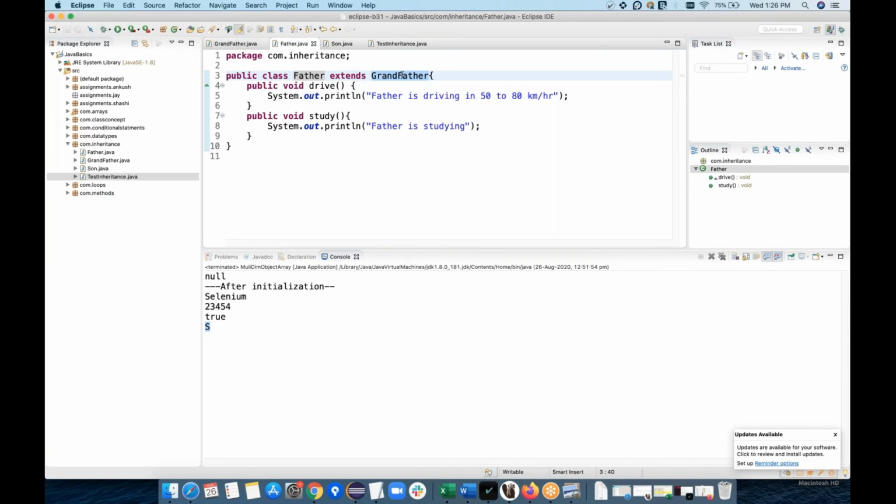Here it says father is not top level because we can see the extends keyword and there is some other class called grandfather. So control goes to grandfather, and again it will check whether grandfather is a top level class or still extending from some other class. Here it is a top level class. It's not extending from any other class.